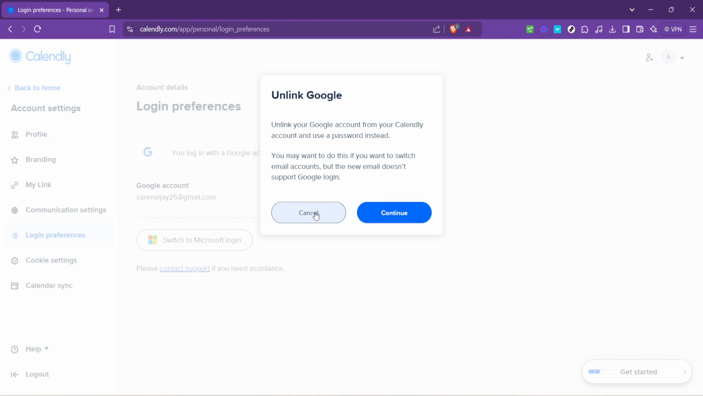Once you've chosen your new password, enter it as directed. You might need to confirm the password by typing it in again. This step ensures you haven't made any typos. With your new password confirmed, your Calendly account's login preferences are now updated, making your account more secure than ever.